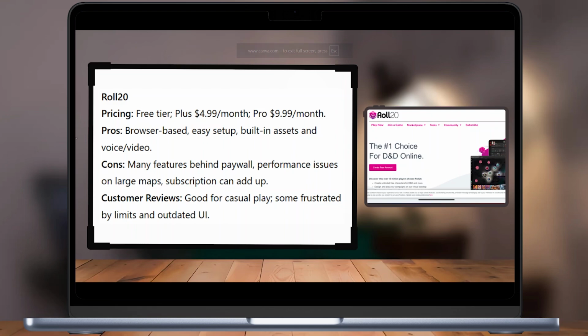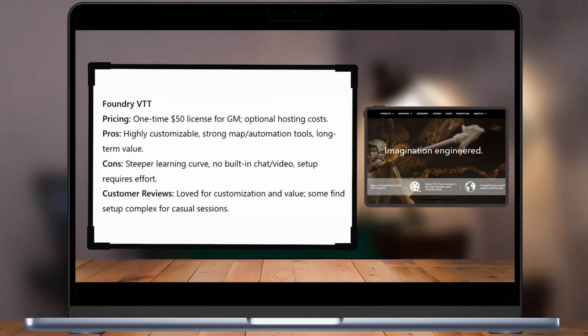Let's talk about the pricing, pros and cons, and customer reviews of Foundry. Foundry VTT offers a one-time $50 license for the GM with optional hosting costs. Its pros include being highly customizable, having strong map and automation tools, and providing long-term value. However, its cons are a steep learning curve, no built-in chat or video, and a setup that requires effort. Customer reviews indicate it is loved for its customization and value, though some users find the setup complex for casual sessions.